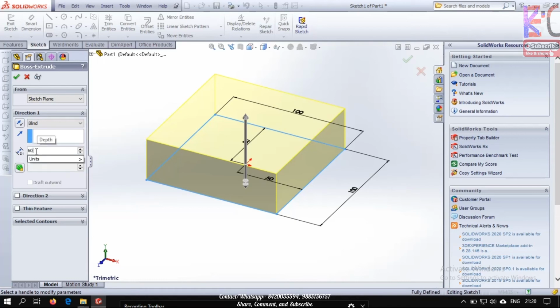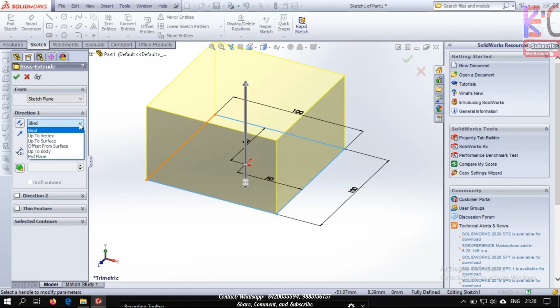So what is the unit? The unit will be the unit selected in the drawing, that is mm. So it will go in one direction, and that is termed as blind. If you take the other options, there are many other things, like you could go up to vertex, offset from the surface, or mid plane.